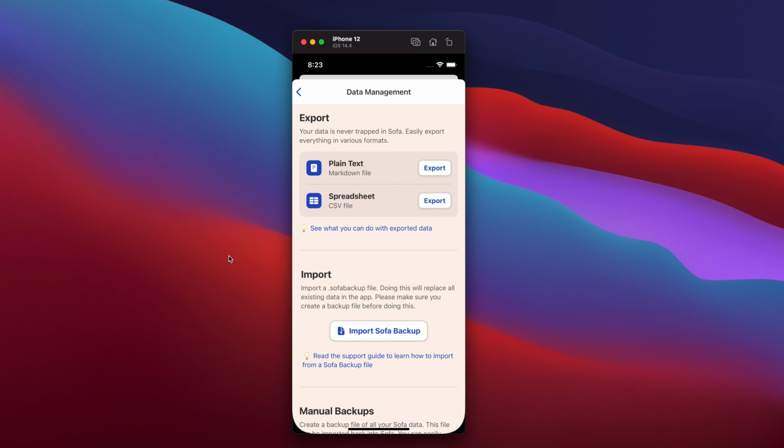So what we have here is immediately two options. We still have our export, which is what has really been there before. It just looks a little nicer and a little bit easier to use, which is always a good thing. So you can export your stuff to either plain text, which is a markdown file, or as a spreadsheet, which exports as a CSV file. You'll be able to open that in Excel, Apple Numbers, Google Sheets, whatever.